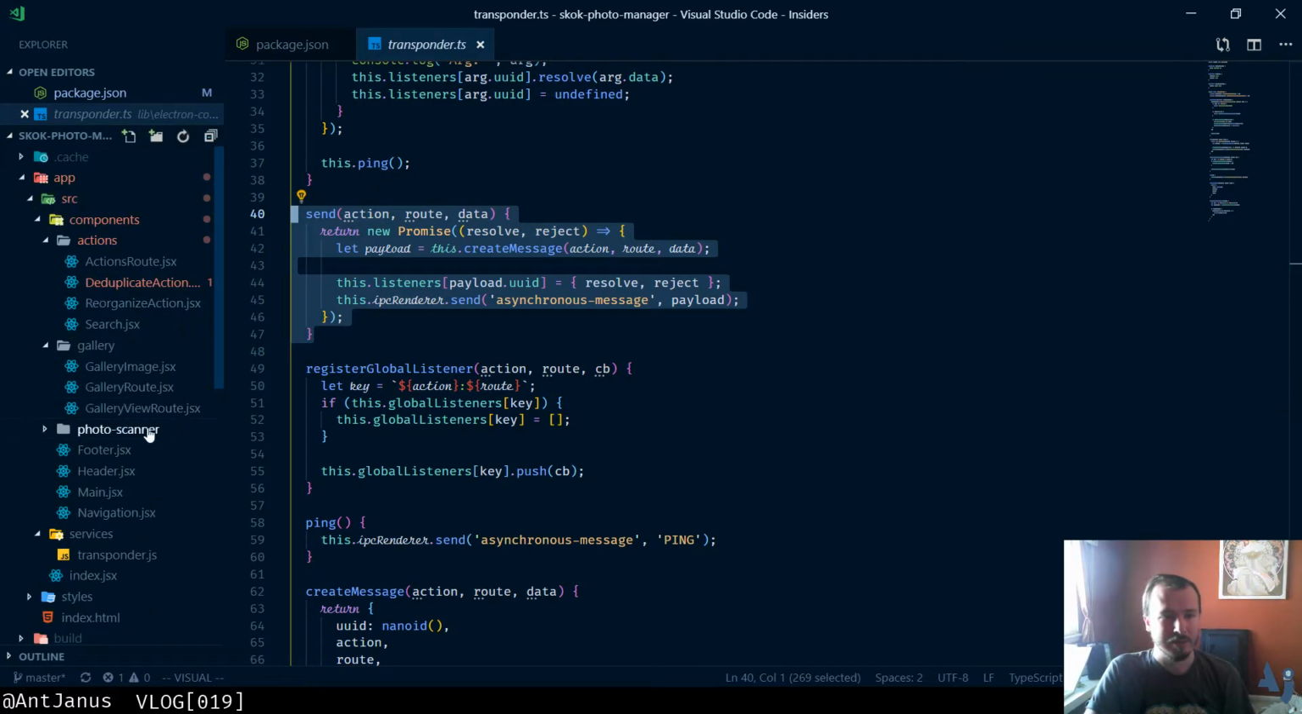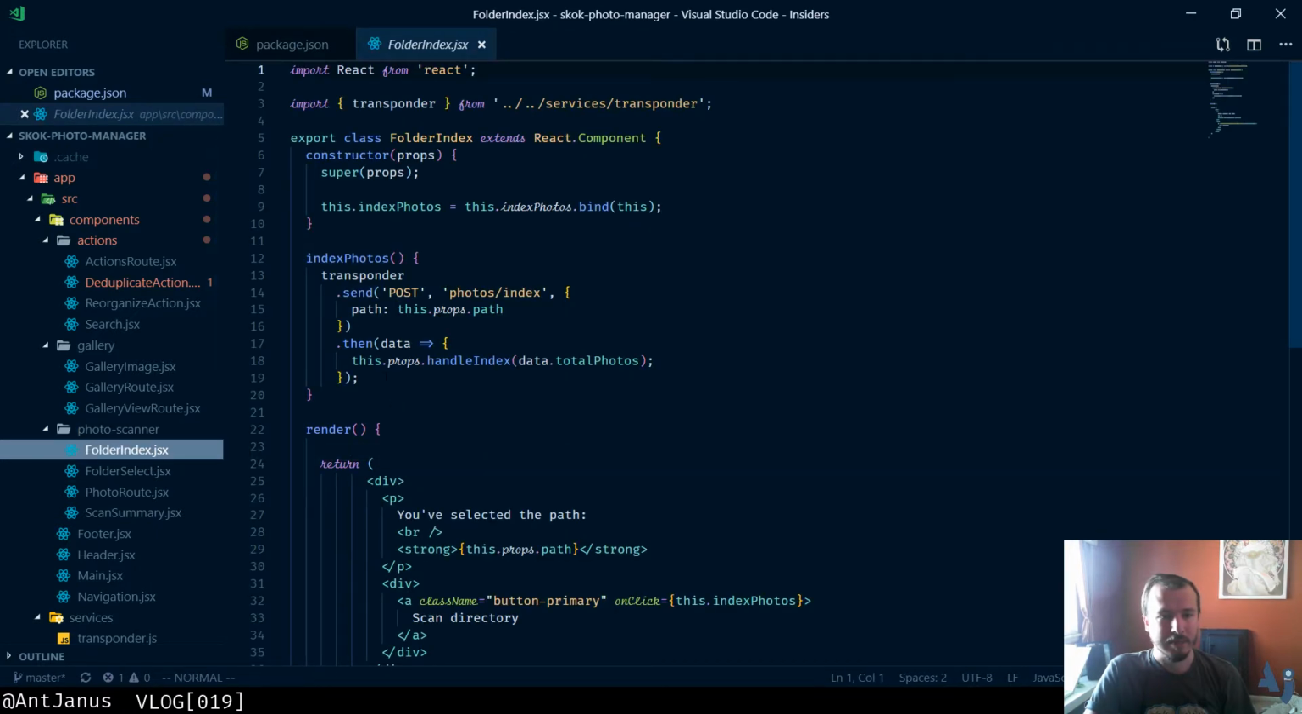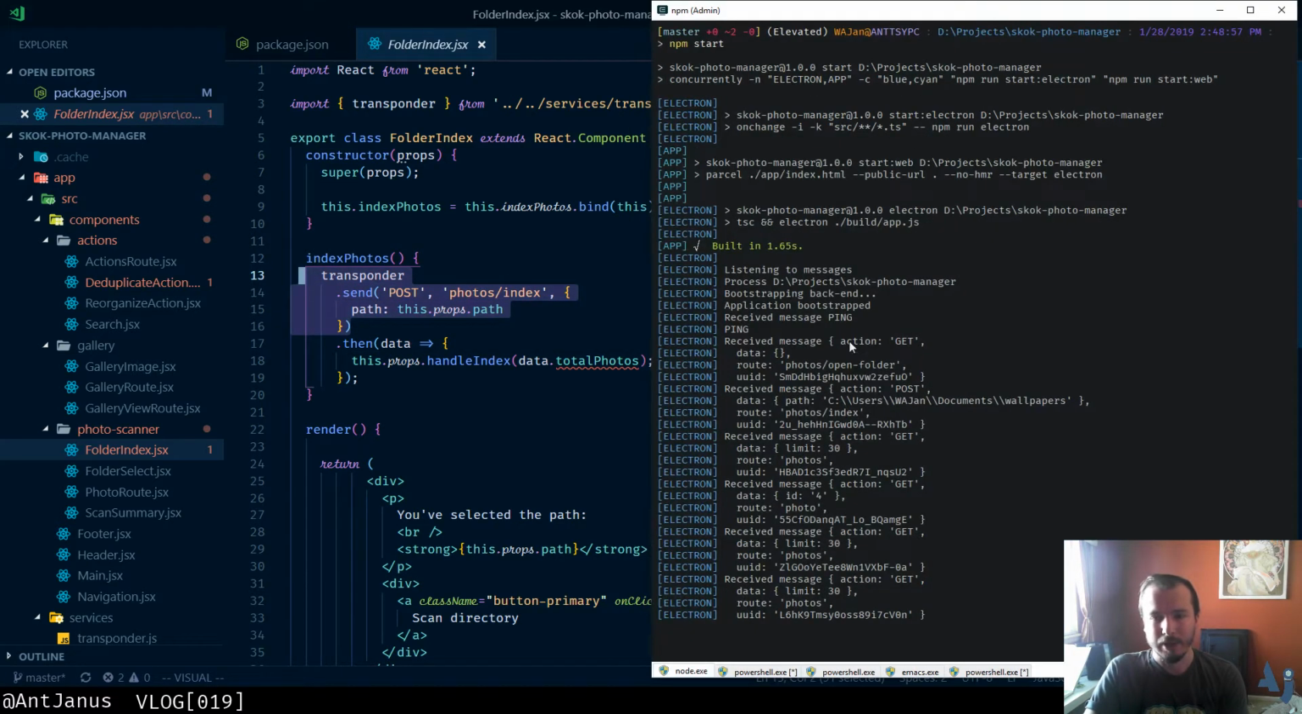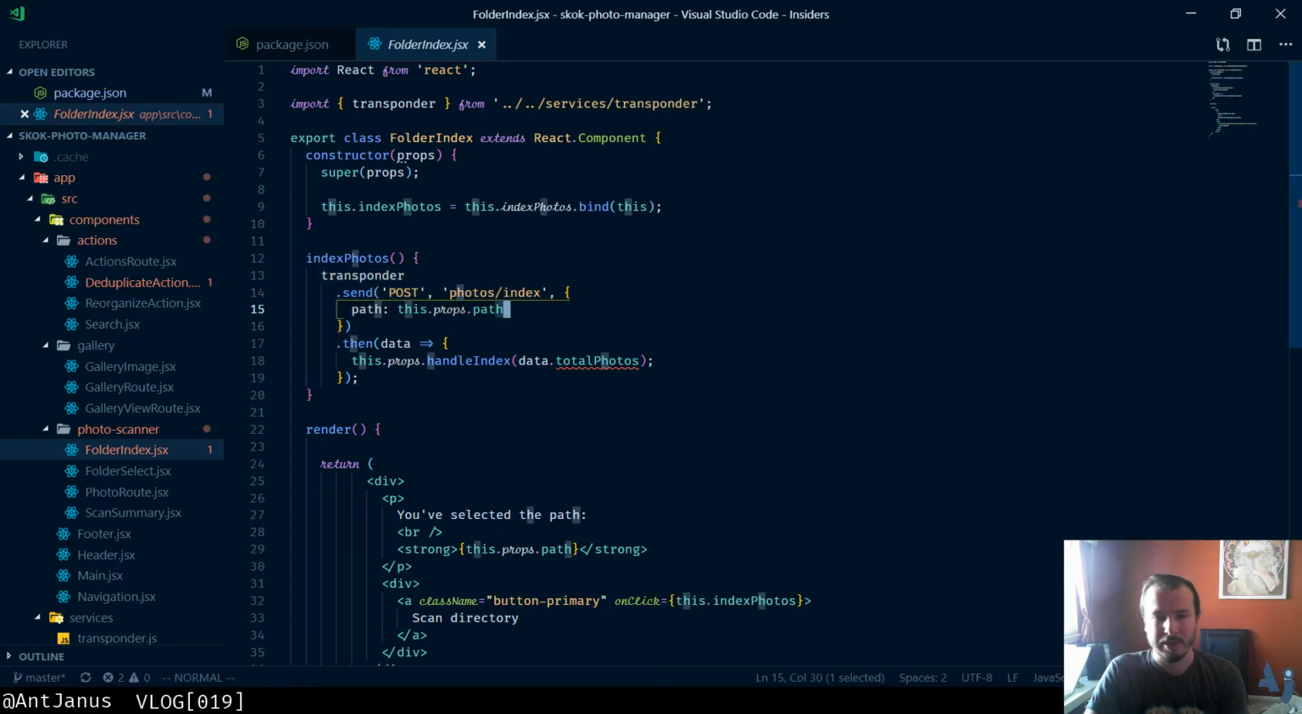So if you want to index photos, let's see. I wrapped everything in promises, and it does some initial stuff for errors, and I even have logging on the back end so I know which messages I'm sending and receiving. So you can just send this message. You'll say that it's a post. I think that's kind of extra. I don't really need to do it, but it informs whether I'm purposely sending data to do some kind of action, or if I'm just getting data back. So I like using post and get and delete and stuff like that. Then I send the route and then the data, which is just the path that I really need.